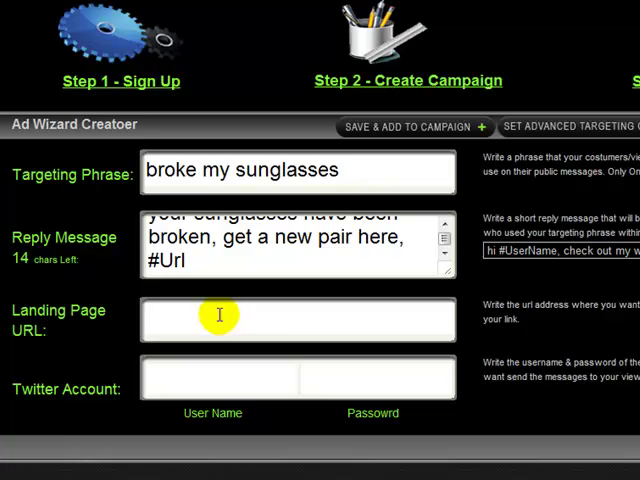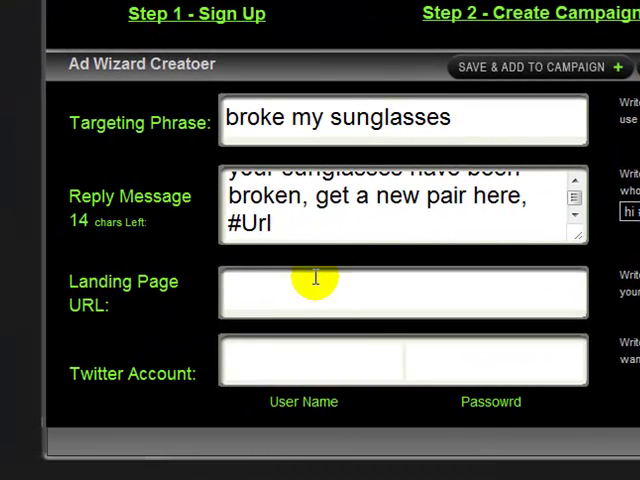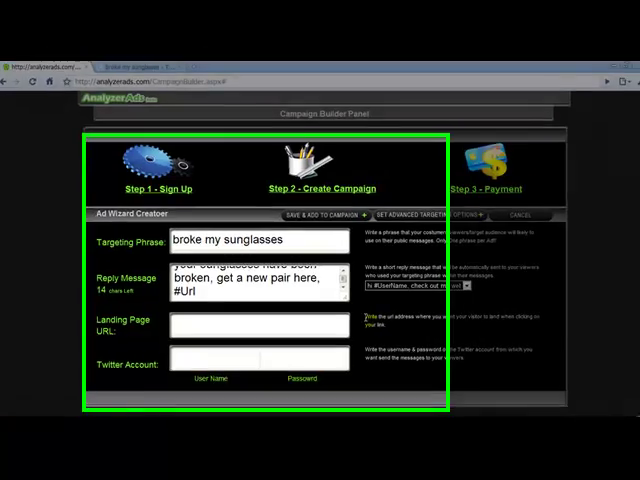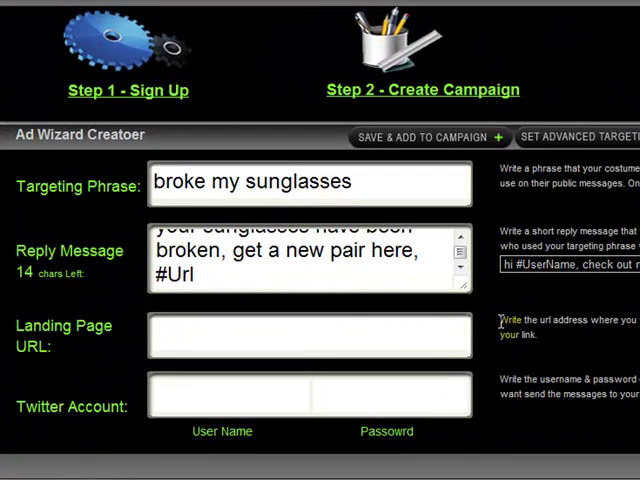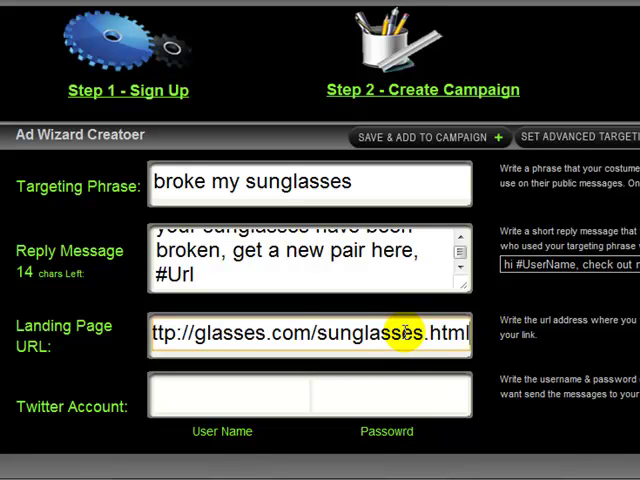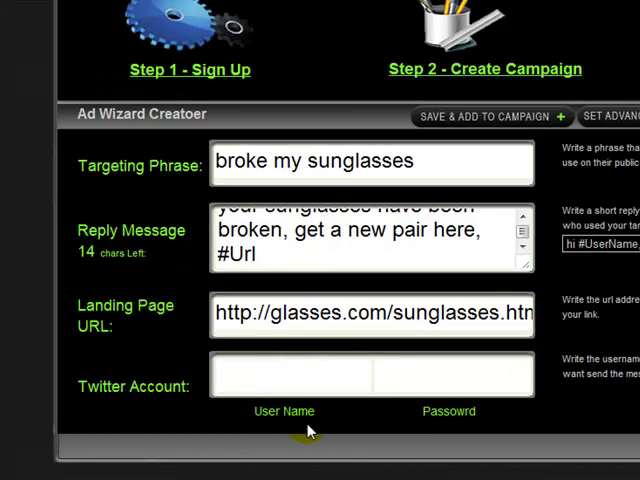In our example, if my online store is selling all kinds of glasses and there is a special section for sunglasses, I'll send the visitors to the specific section on my website that is relevant for sunglasses. So, for the sake of this example, since I don't really have an online store, I'll put in glasses.com/sunglasses.html.